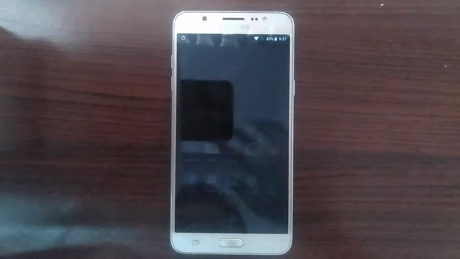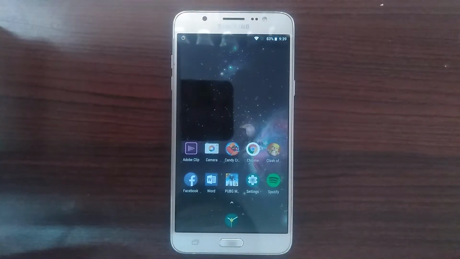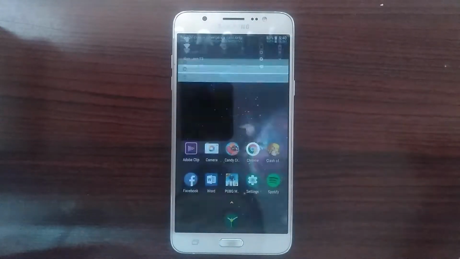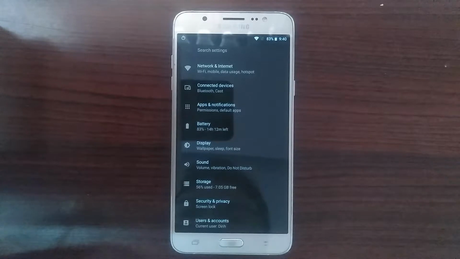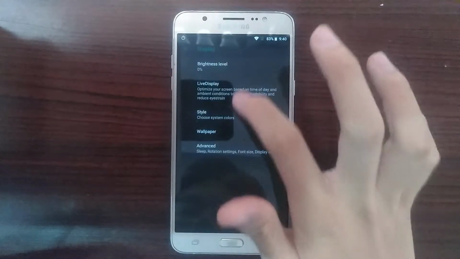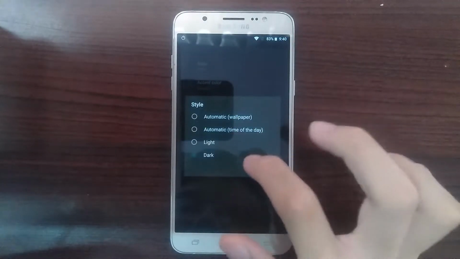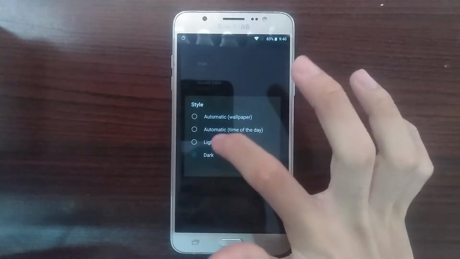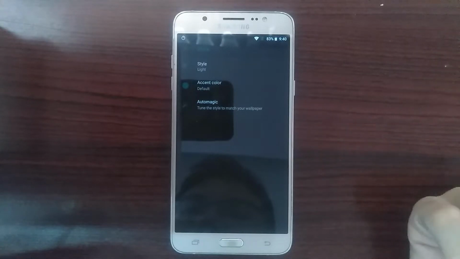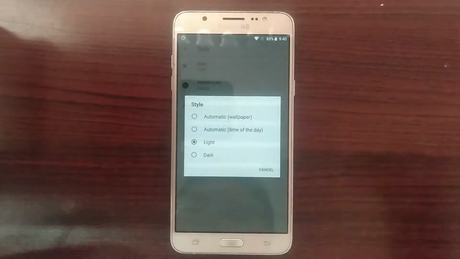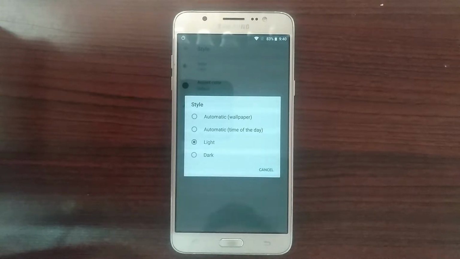So that's pretty cool. Now you notice that some parts of the operating system on my phone are dark, right? You can see the quick settings dark, the settings dark, because I've enabled the dark mode. So if you go to display style, I have enabled the dark mode. You can change this to light mode if you don't want dark. You can see we have the light mode here, or you can make it automatic, from the wallpaper to the time of the day. If you use night, then it will change to night mode automatically, something like that.